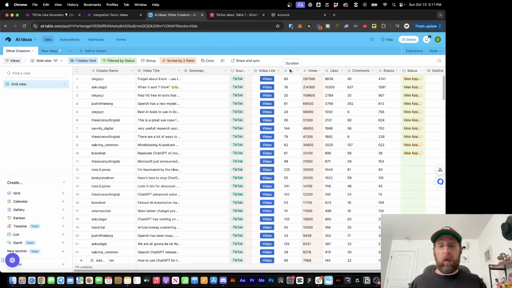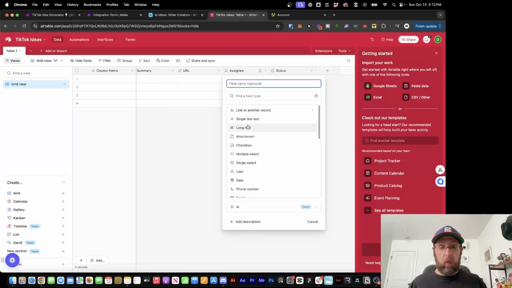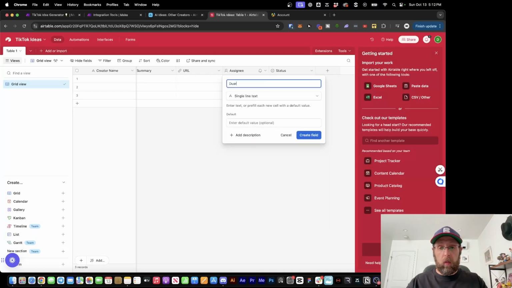So here we have the duration. I believe this is in seconds, which is great. And we'll just insert another field to the right, and we'll make this single line text, and we'll call this duration.